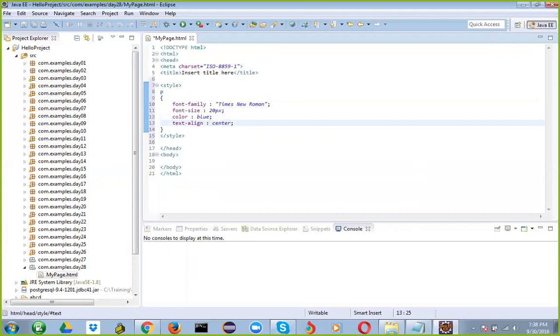So like that, you can design any kind of styles for your page. For example, this is your paragraph, right? This is my paragraph.